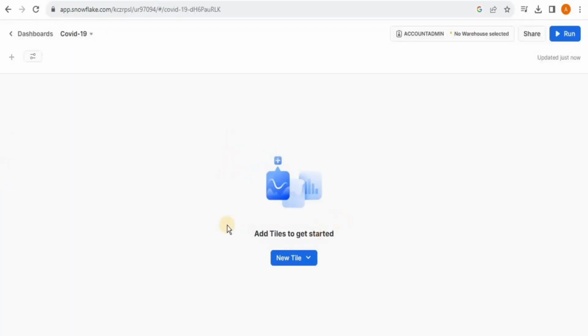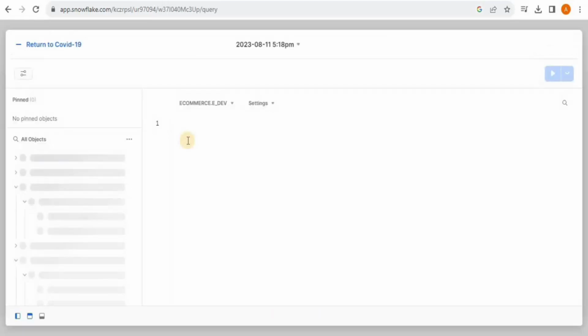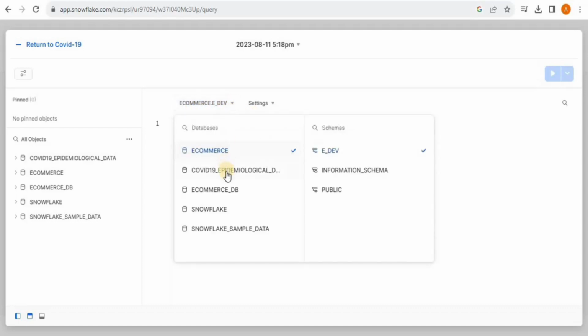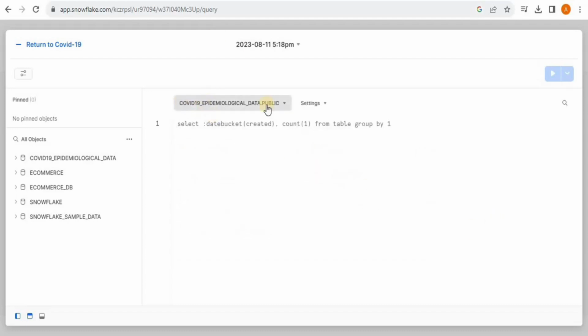Once on this page, I am going to add a new tile for the SQL worksheet. Then once you land on the worksheet, you have to change your database. Right now, the default database is e-commerce. Click on it and then select the COVID-19 database that we are going to use in this video. Okay, so you can see that now the database has been changed.